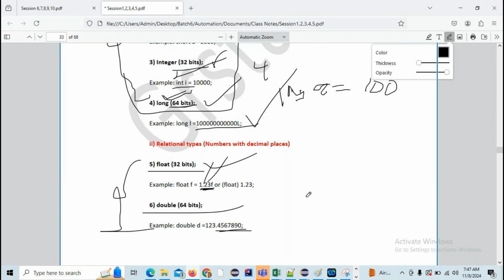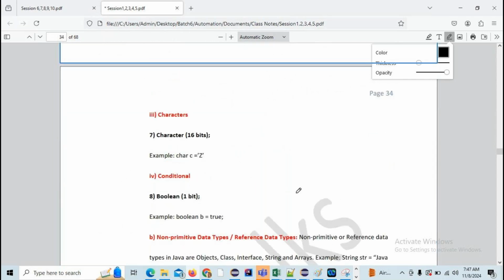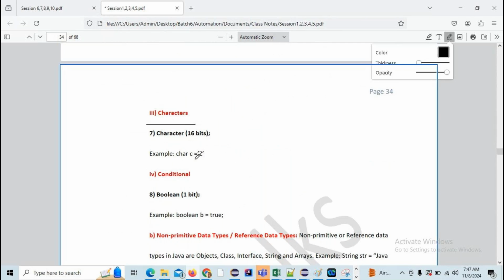Yes, sir. Okay, good. The next one is character. Character stores a single character, like A, B, C, D. For example, if you want to store the grades of students, A, B, C, you can use it. That is the seventh one. The eighth one is boolean. Boolean stores true or false. Sometimes you check some conditions: if the condition is true, we store true in the boolean variable, and if false, we store false. In binary, true is 1 and false is 0.